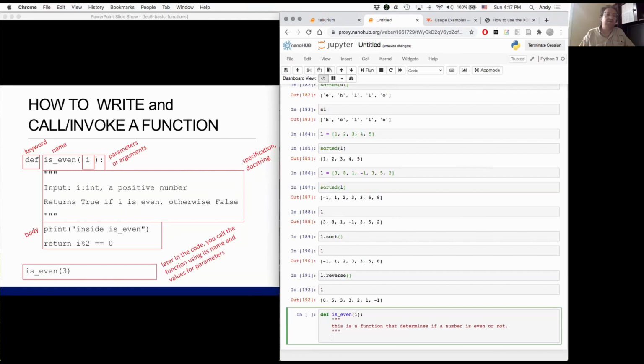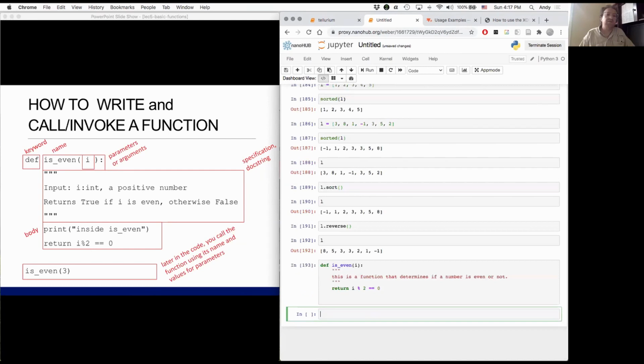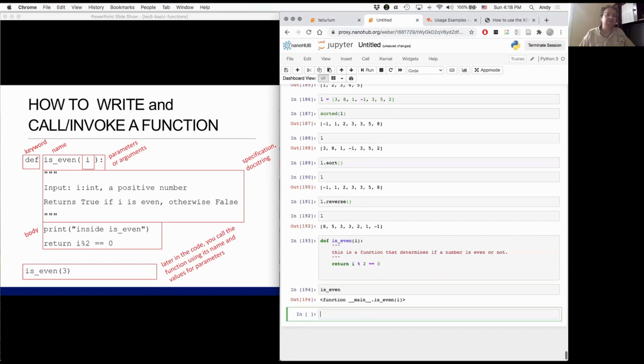And then you write the body of the function. You notice that it's indented one block. So great, now I've defined a function. A function, that too is an object. So let's see what it looks like. Is even. It shows that it's a function.